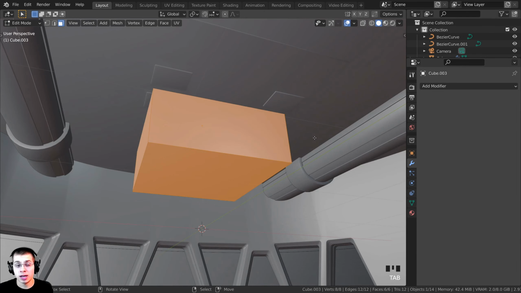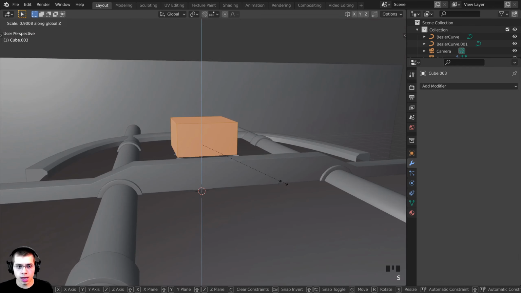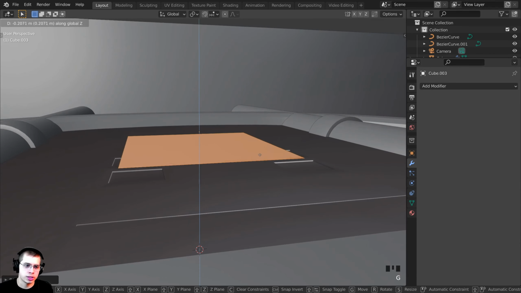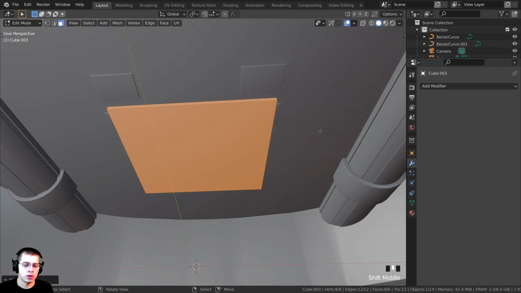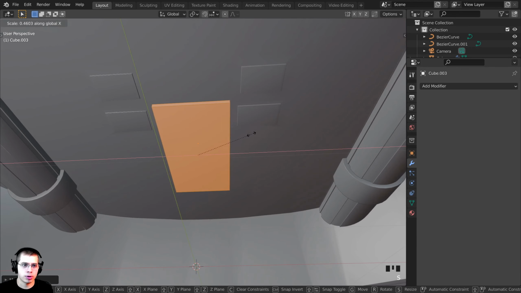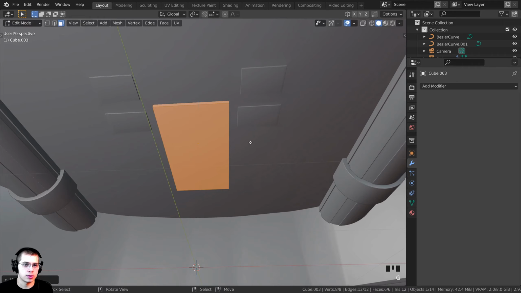And then I can tab into edit mode, and I want to press S to scale. And I want to scale it on the Z axis and just make it really small. And then I can press G and Z and just kind of bring it down. And I'll also press S and X, and we're going to bring that down and just kind of stick it in there just like that.